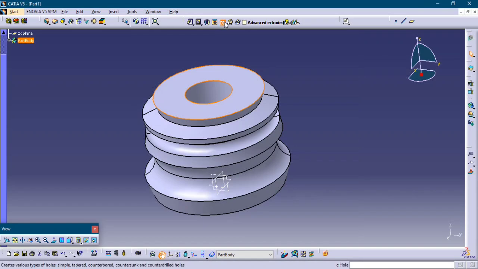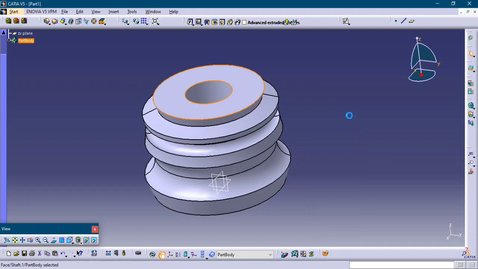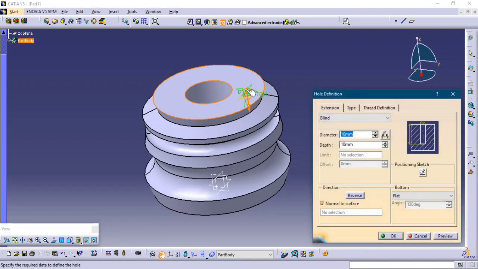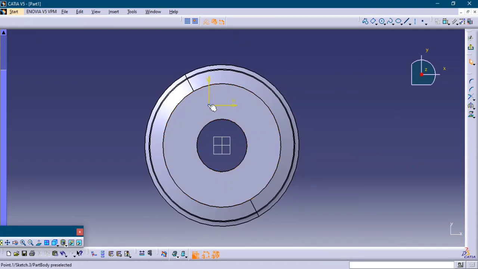I'm clicking on this hole option, the hole tool, and clicking any surface. I'm choosing the point at which I want to make that hole, and it is not properly constrained. I have to constrain that by clicking on this position sketch option. I can constrain that one. So see, click on this, you have to give the dimension for constraining. Click on this constraint toolbar and click on this point and the line from which you want to give the dimension.